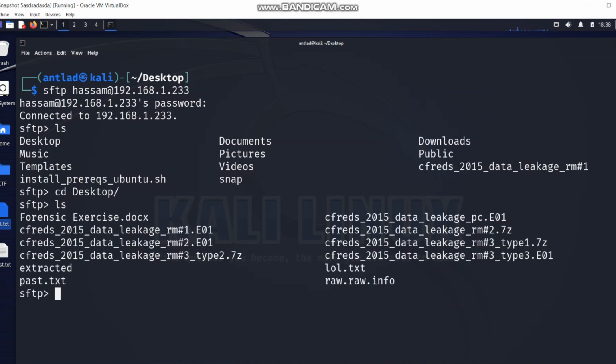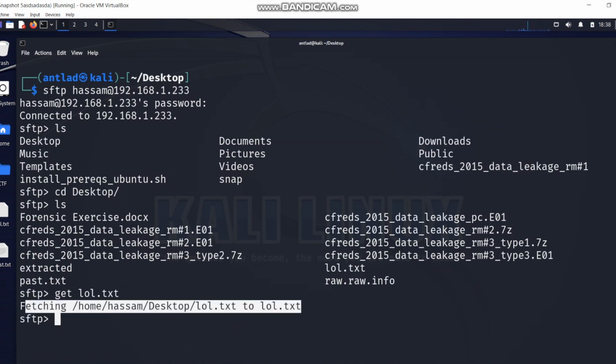Let's say I want to copy this file back, lol.txt. I want to copy this file again. I know I just copied it, so I'm gonna delete it from my desktop. I'm gonna copy lol.txt again. So to do that, I can just write get, and then the name of that file. So now I fetched lol.txt. It's on my desktop now. I don't know if you can see it here.